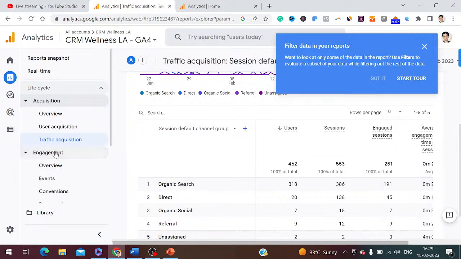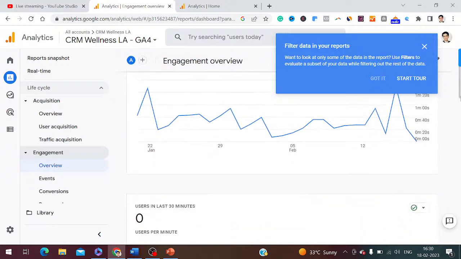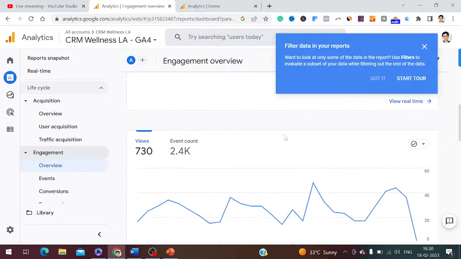So if you click on engagement and then you click on overview, what you can see is the average engagement time for this particular project is 33 seconds, engaged sessions per user 54 seconds, and average engagement time per session is 27 seconds here as well. Views is 730 and event count is 2.4k over here as well.